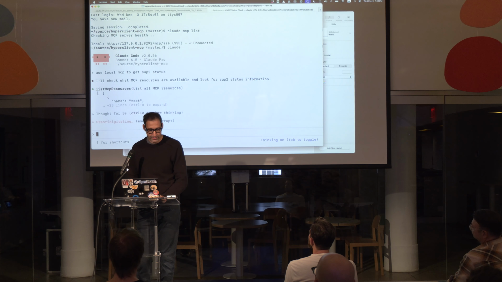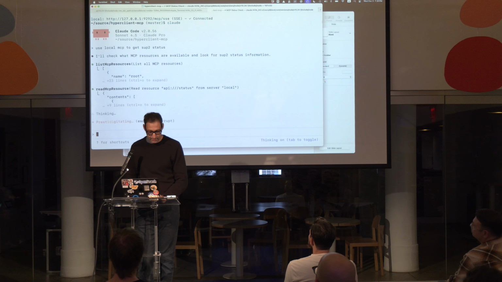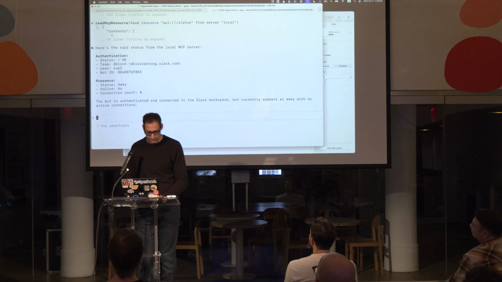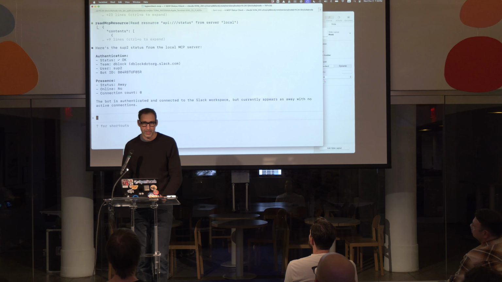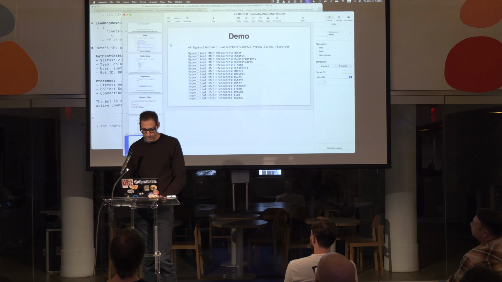Lists MCP resources, and these are the endpoints that I have in my API. And it's just going to do it. There you go. Gave me all the information. And it's a lot better than querying the API directly because it was exposed, the structured tool for it. So other things we can do with this.